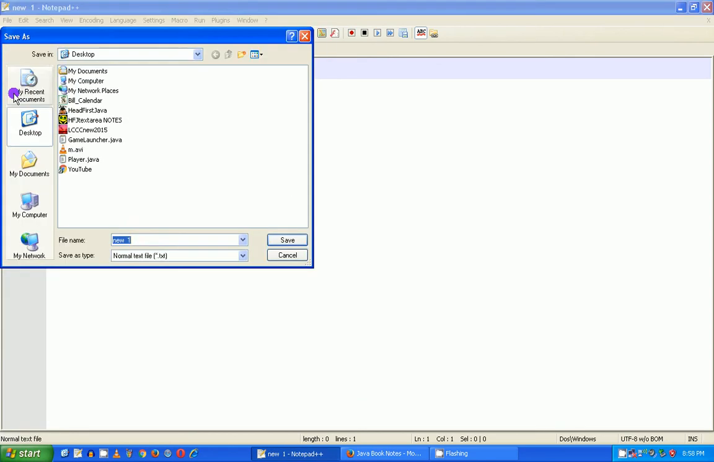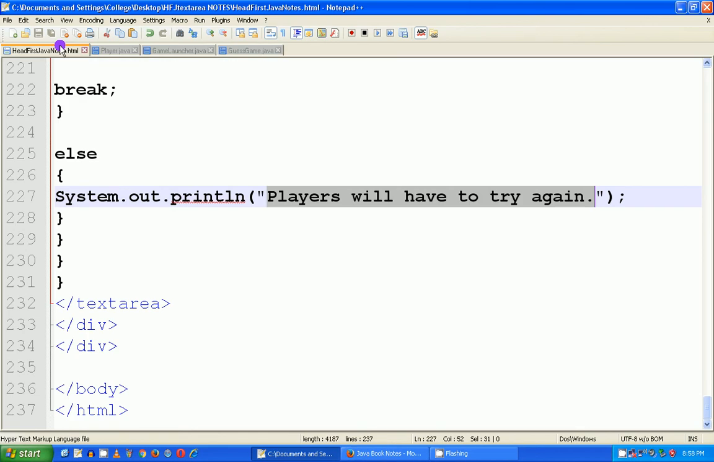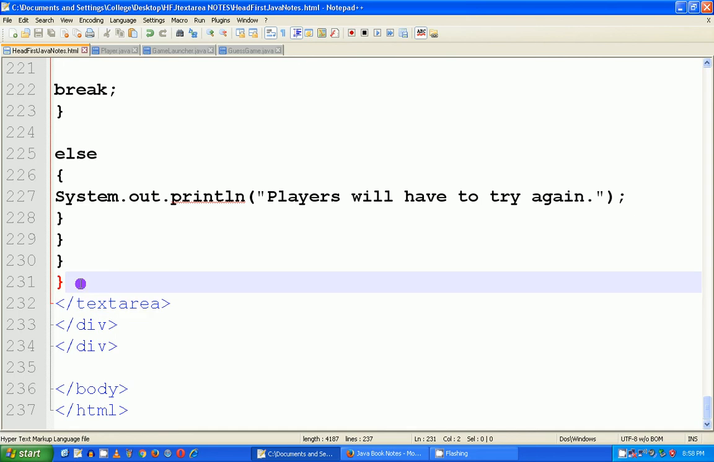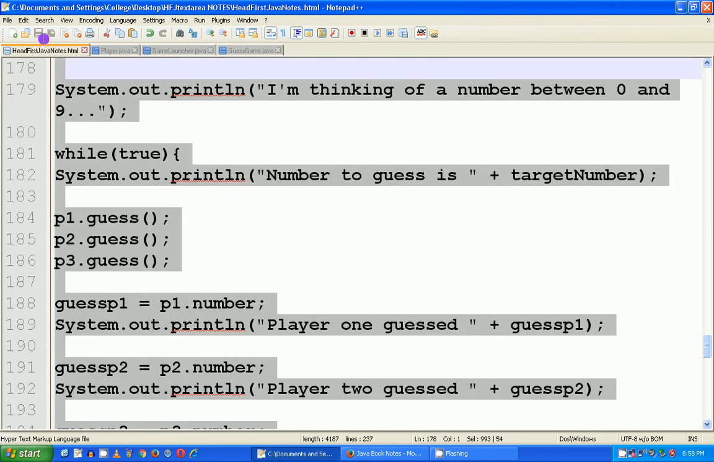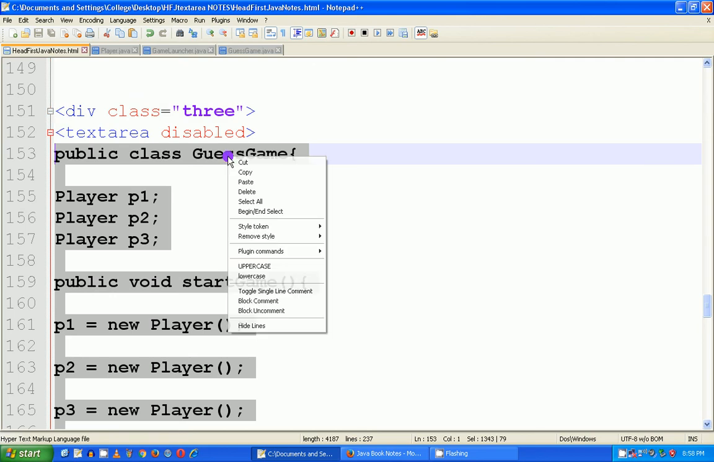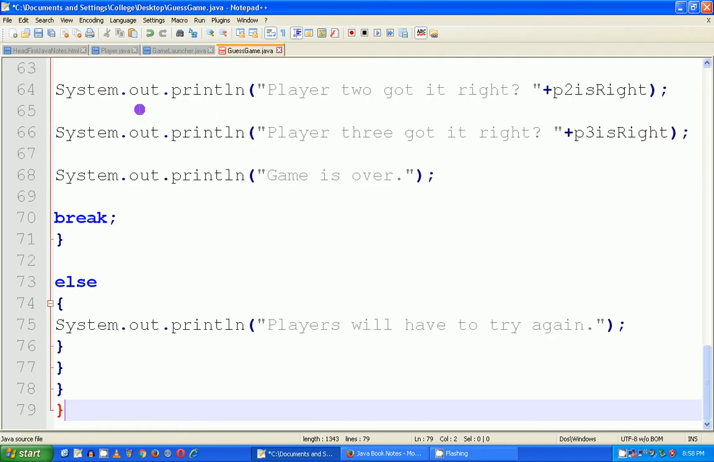File, Save As, GuessGame.java. Okay. Now, let me go to this third text area, which went to that third file. So I'm going to copy all of this, public class GuessGame. I'm going to go straight to GuessGame.java, right click and paste.